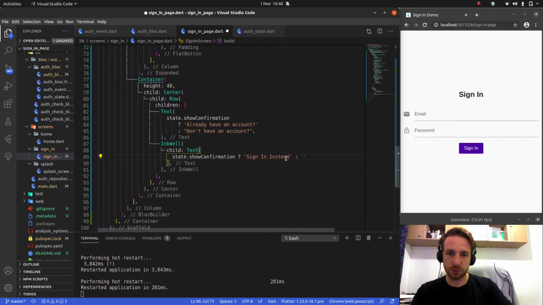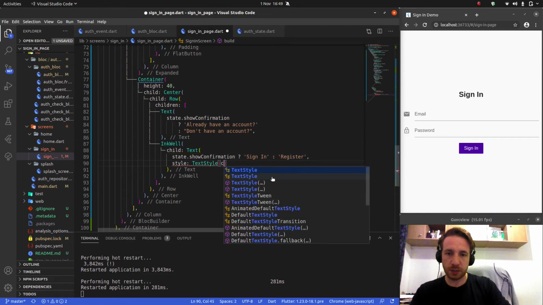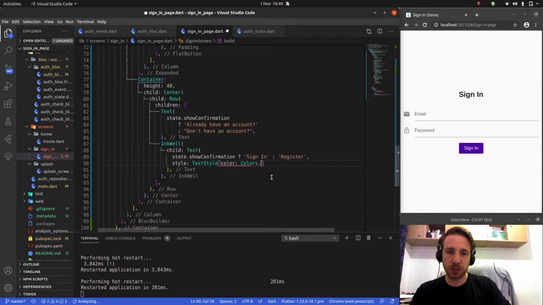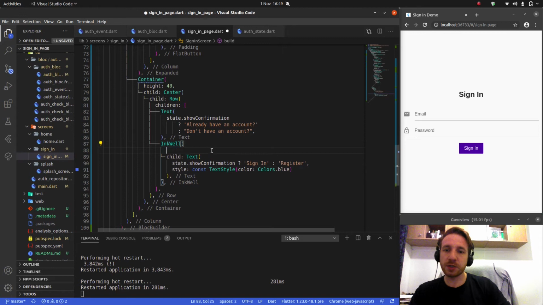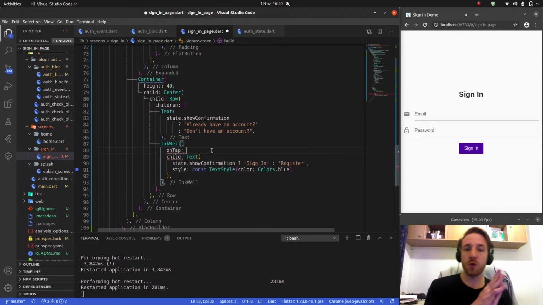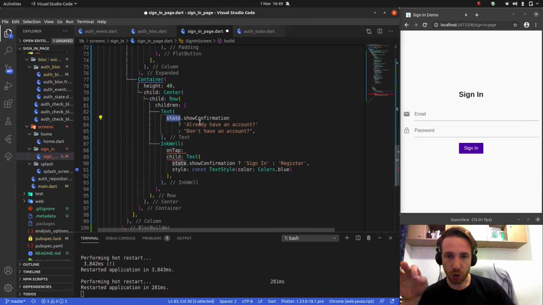Else "Register", like that, and that's fine. I'm going to give this a style of TextStyle. I'm going to give this a color of Colors. some kind of light blue, just to show that it's clickable. And now we get to the onTap. So I've shown you guys how to access the states, right? We're going to access that state through state. and then whatever field name we have.